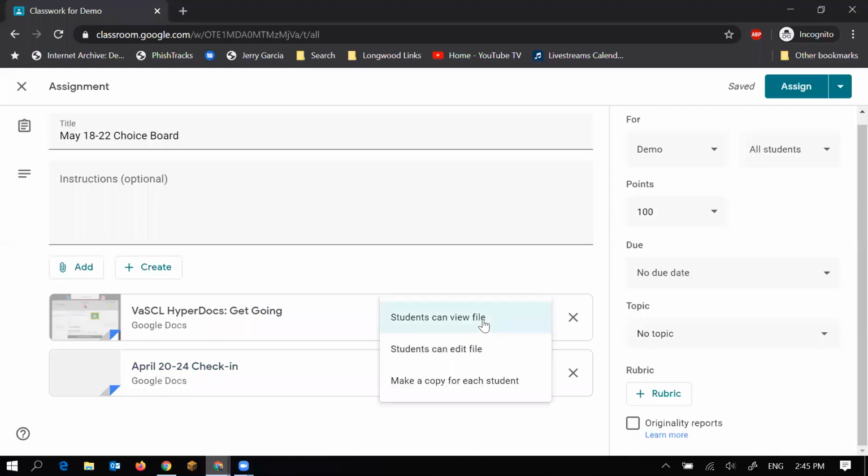So I want this first one, and when I click on that drop-down, I get 3 choices. I want this first one to make a copy for each student. So this will allow all of my students, Carter to get his own copy, Miles to get his own copy, Amy gets her separate copy. And when they open up this assignment, they can begin their work. And it's automatically shared with me as well, so I can give them feedback as they're going.